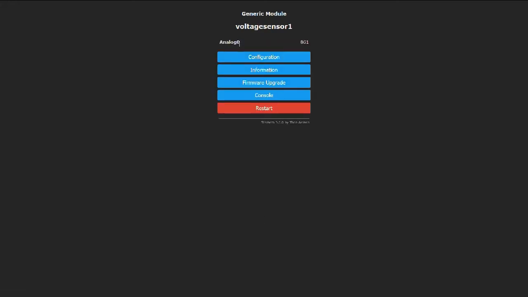Okay, there we go, analog 0, and that's the reading. Now, this isn't a voltage, it's a value between 0 and 1024, dependent on the battery voltage, and that is what will be sent out to Home Assistant.